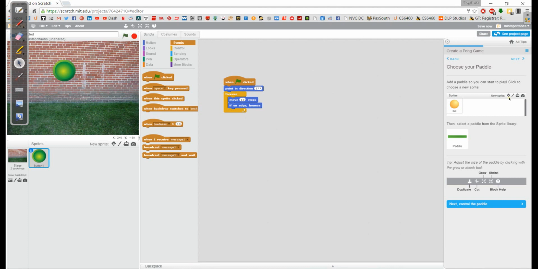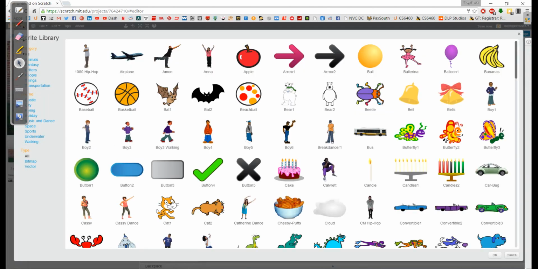It says add a paddle so you can start play. Click to choose a new sprite. So we're going to create a new sprite. And it says select a paddle from the library. I think I'm going to choose this bus. This bus looks like an awesome paddle.